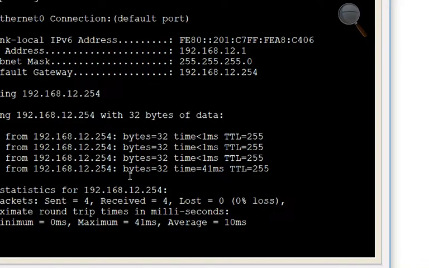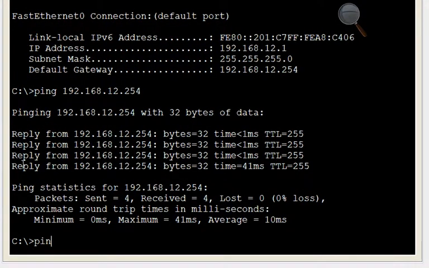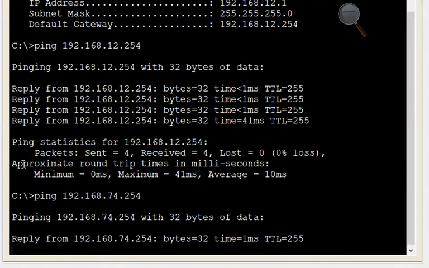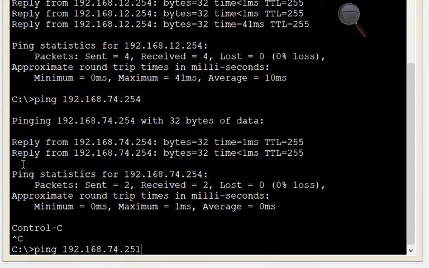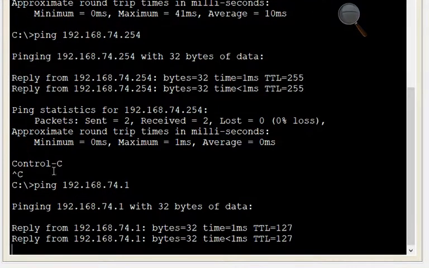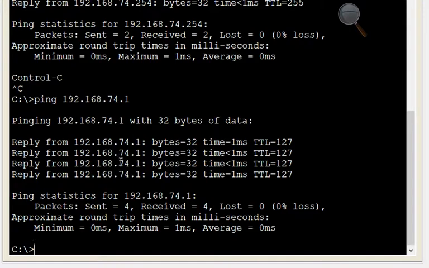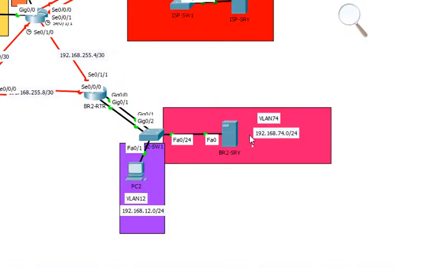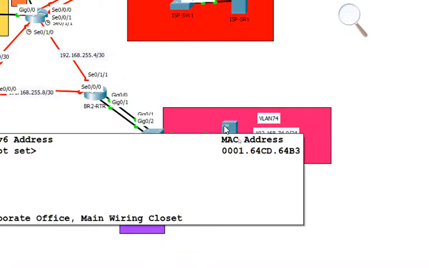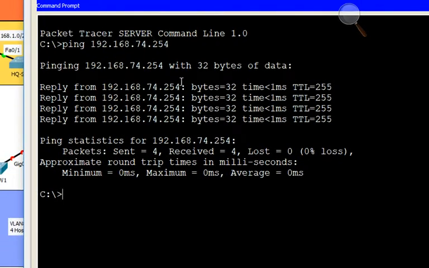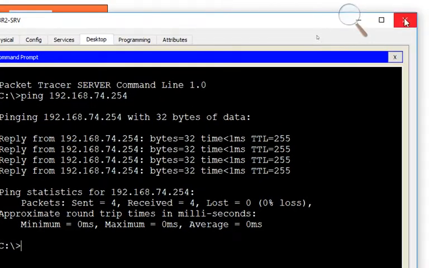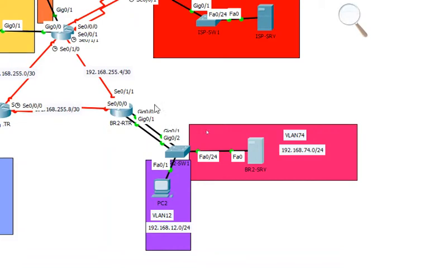So can we get to 74.254 and .1? Yes, which I think the server is actually .1. So yes, we can get to both IP addresses. More importantly, we can get to the server's 74.1. Yeah. So we have that inter-VLAN routing, legacy inter-VLAN routing, going. Questions on that?